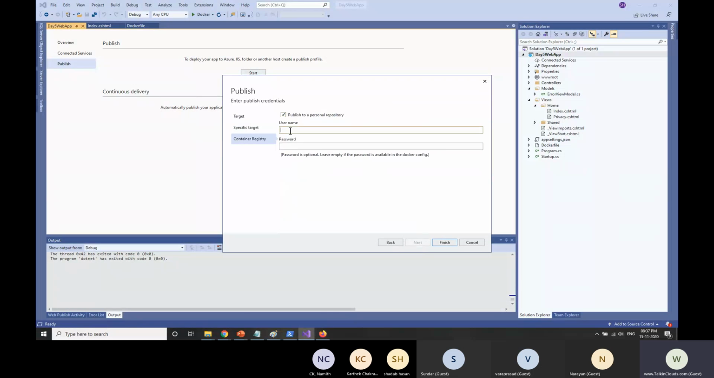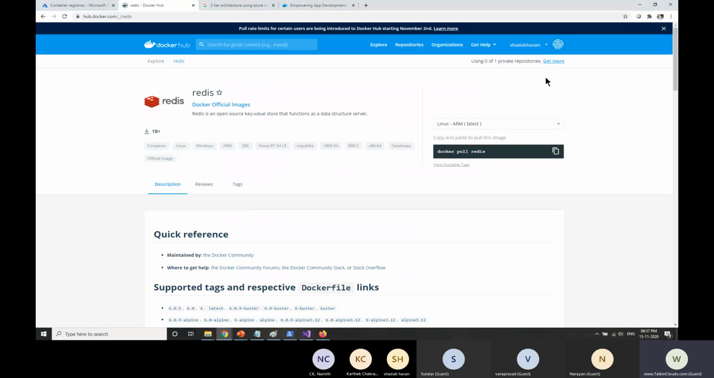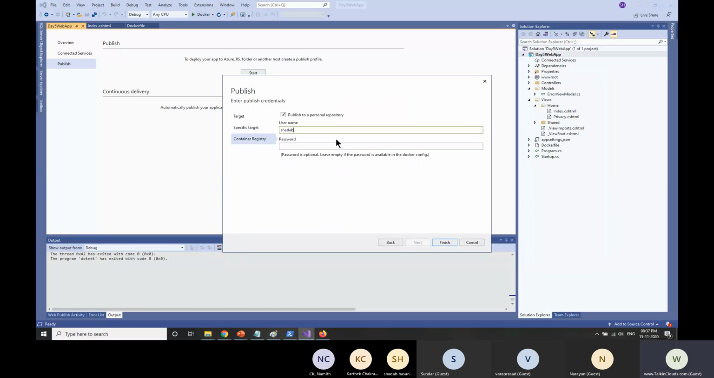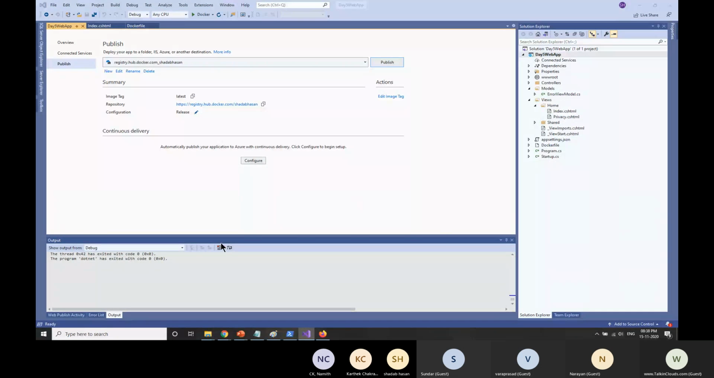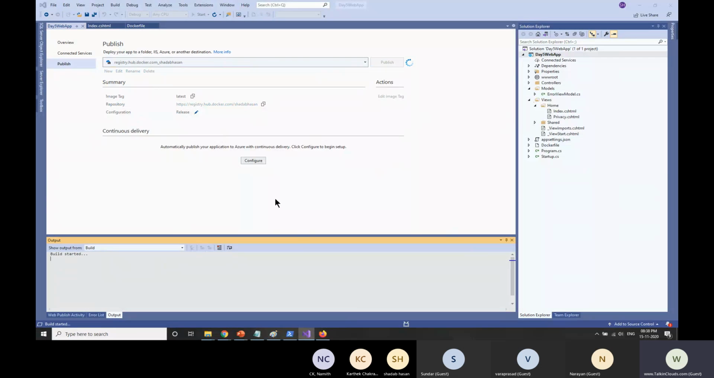Next. Here it's asking me for the password for my Docker. This is the Docker password. So Docker Container Registry and then publish. It will take some time because it has to bundle my .NET Core framework and DLLs, bundle it as one application, and deploy it over there. Okay, let it be there.